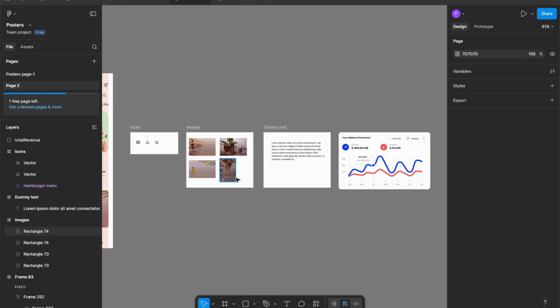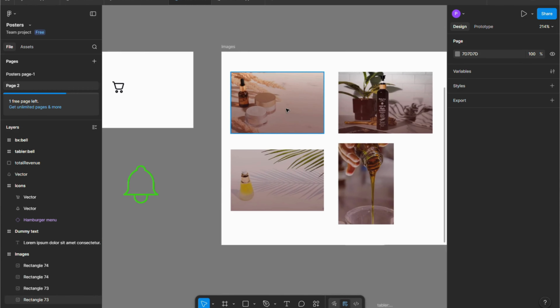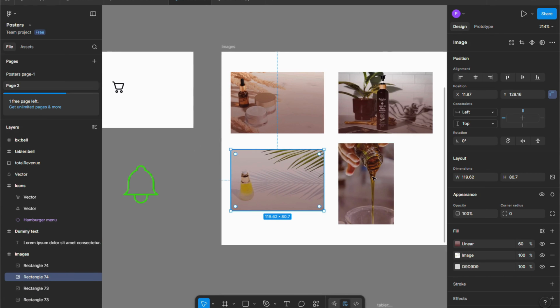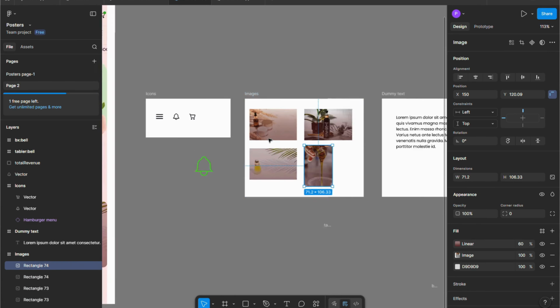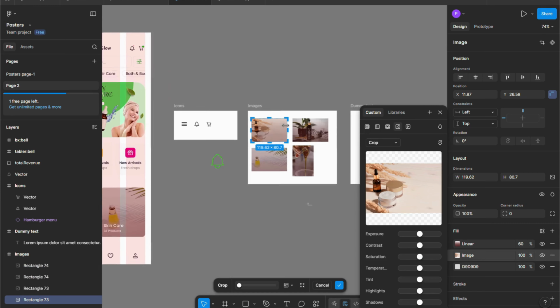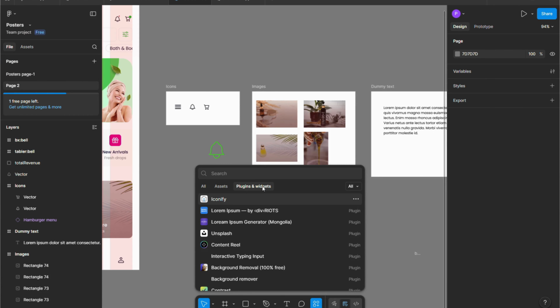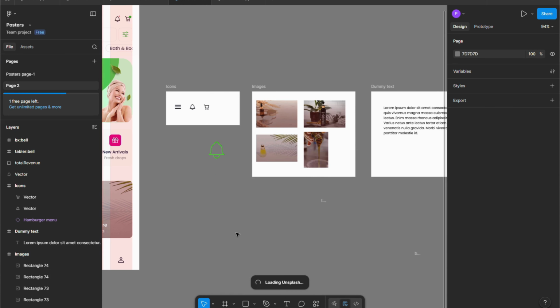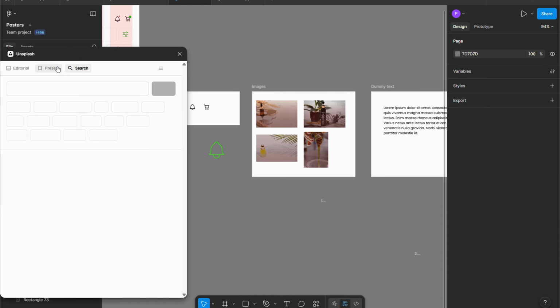You can also use plugins to add photos or images to your design. Let's see an example. The same way, first click on the resources icon in the toolbar or press Shift plus I. Go to the plugins tab and search for a photo plugin like Unsplash or Pexels. Click on the plugin to open it.